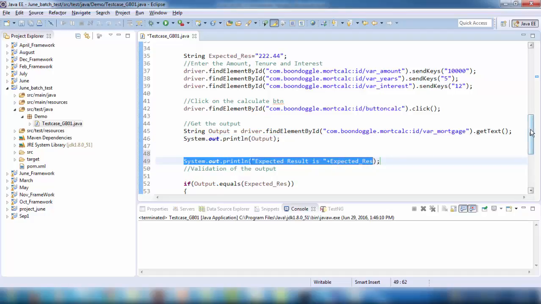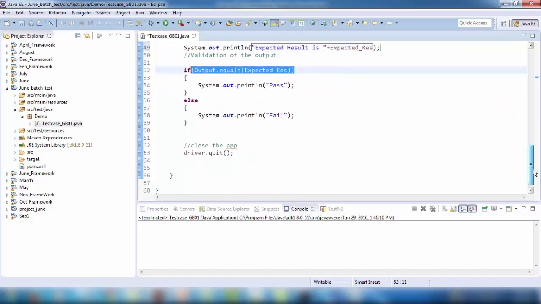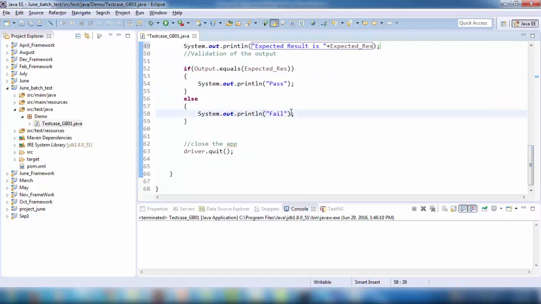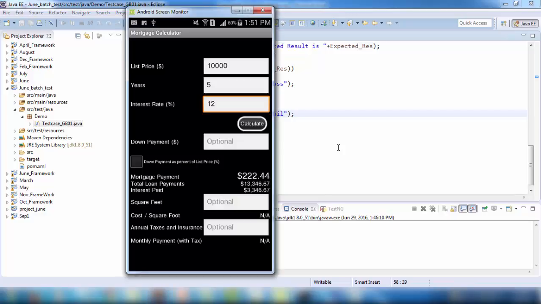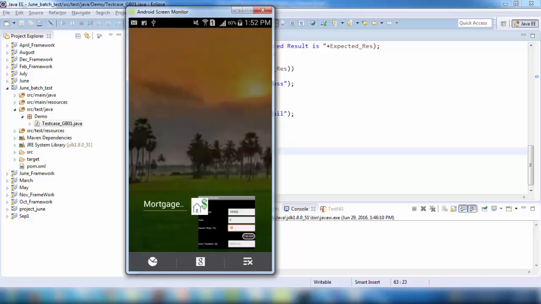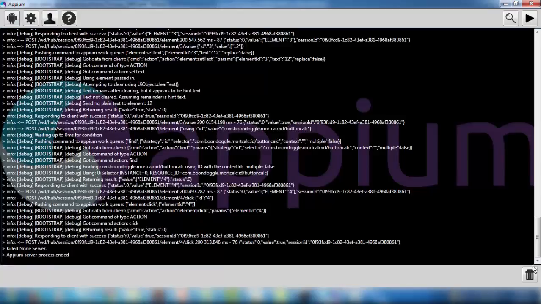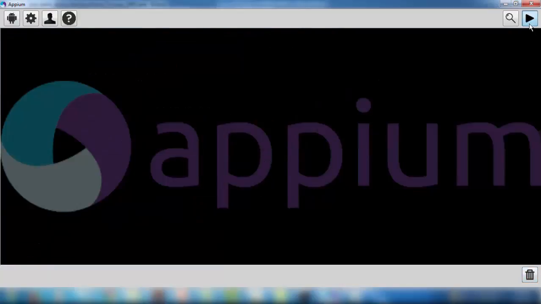Now if both are matching, it will give the result as pass. If it is not matching, it will give the result as fail. Okay, now shall we execute, guys? My app is like this. Shall I reset the things? Shall I close it? Even if you don't close it, it will close and relaunch it. That should not be a problem. Okay, I have closed it. Now before executing, what should I do? Let me delete this, everything, clear it.